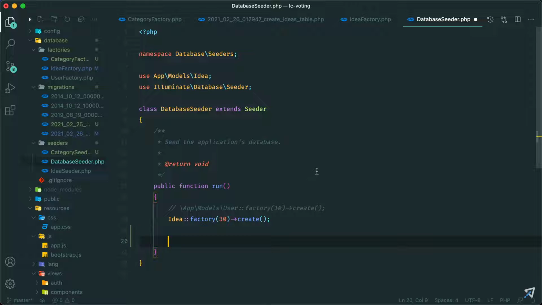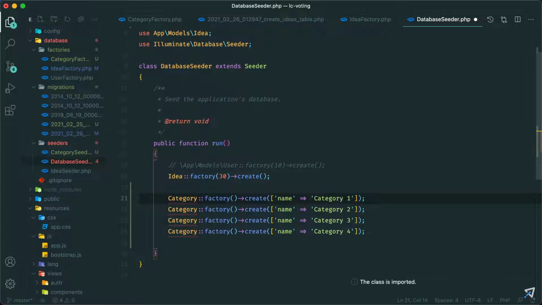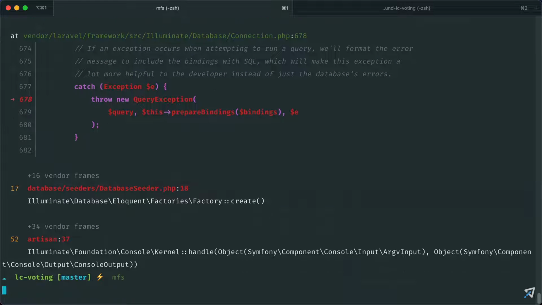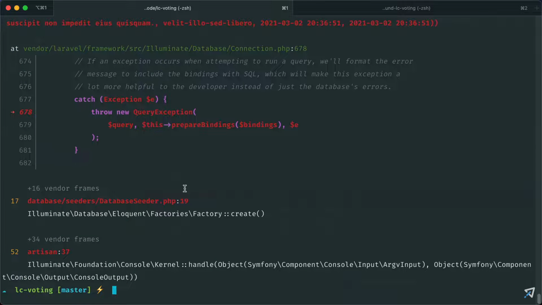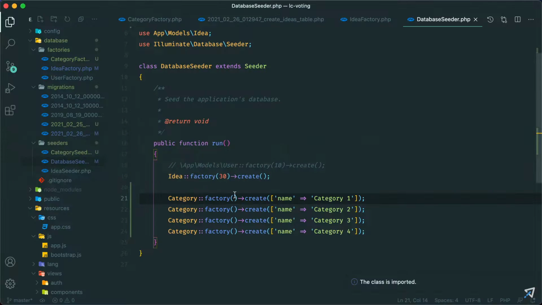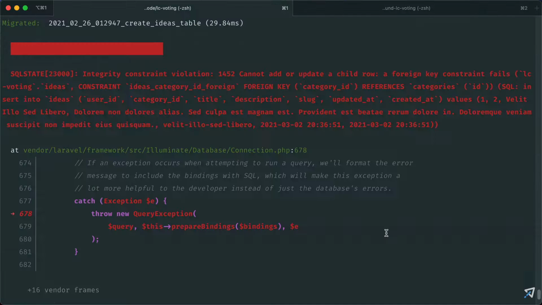So I'll just paste that in here. So we have 4 categories, 1, 2, 3, and 4. Let me just import Category. Okay. And now let's try that again. Migrate fresh seed. And what do we get now? So I believe I have to create the categories before we create the idea. So let's move this up. Let's get rid of this. And let's try that again.